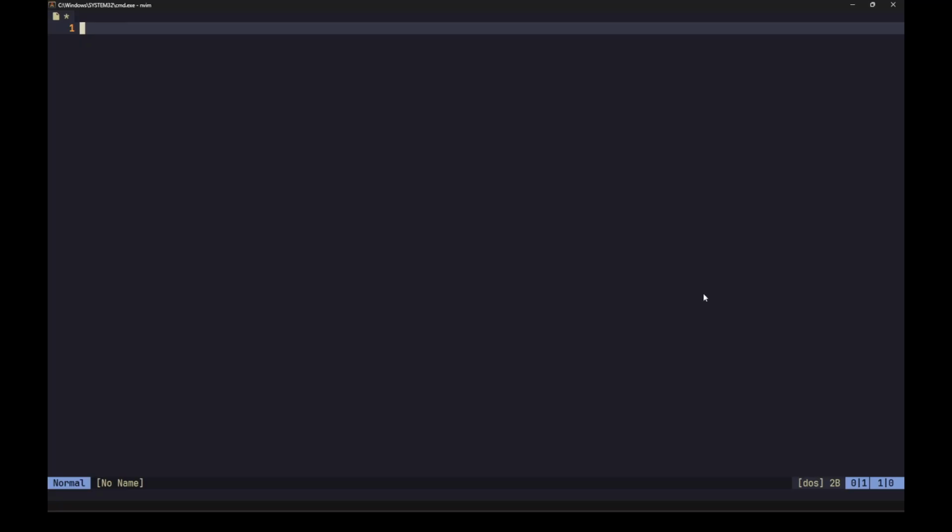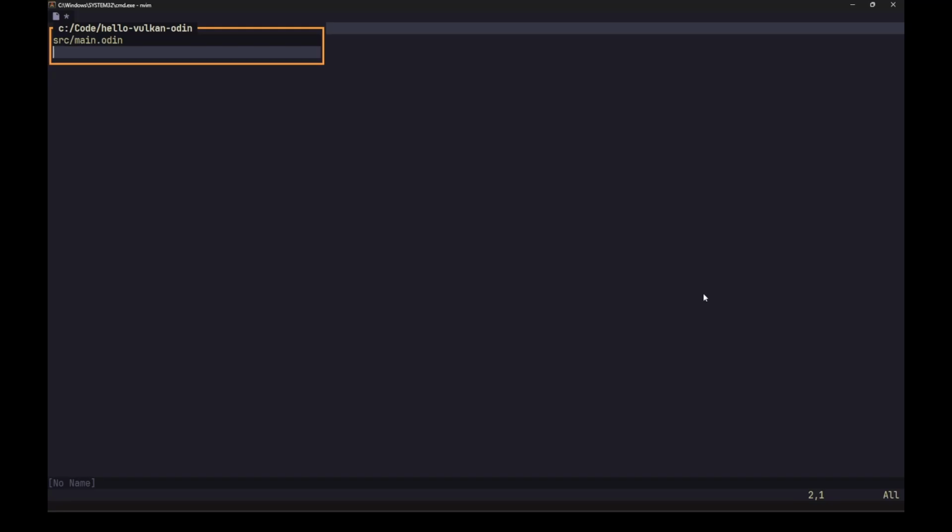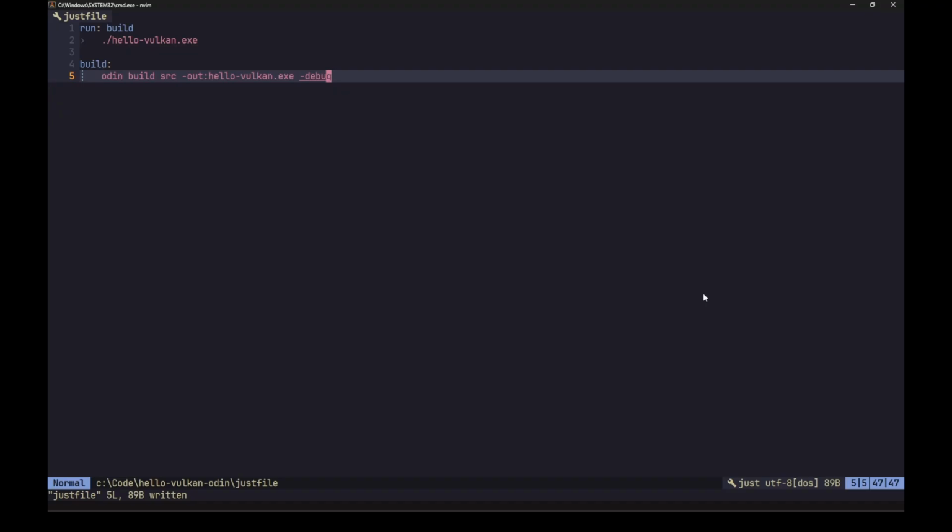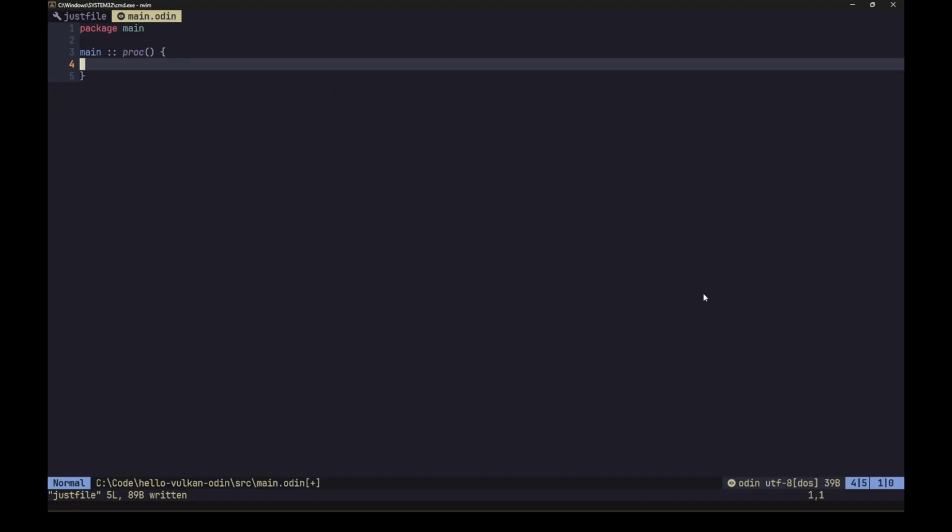So let's create a basic setup. I'll just set the main Odin file into the src folder. And I'm gonna use this just tool for building, which is like make but simpler. So I'm gonna add a justfile. You can of course use whatever build system you want. Something like this for the building. Let's set up a basic logger and make sure we get a hello world working.